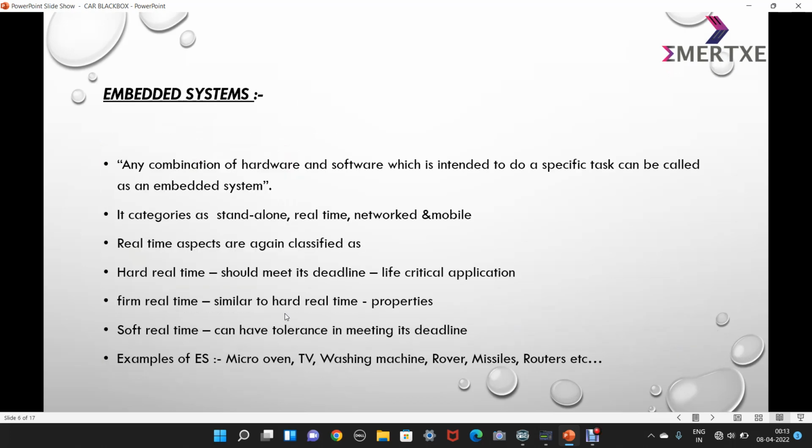So what is meant by embedded systems? We get a basic definition: any combination of hardware and software which is integrated to do a specific task can be called an embedded system.